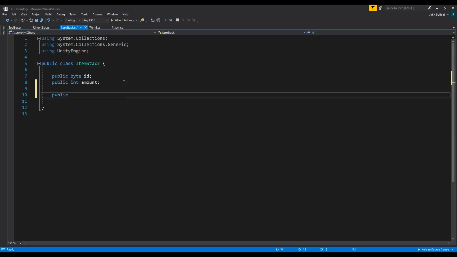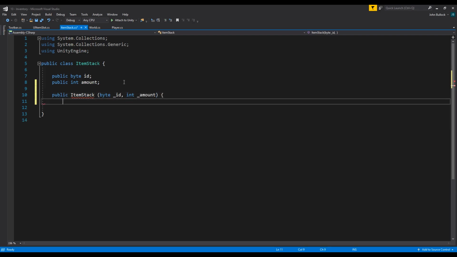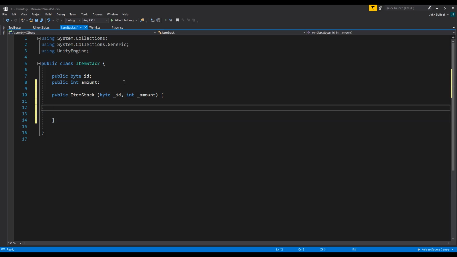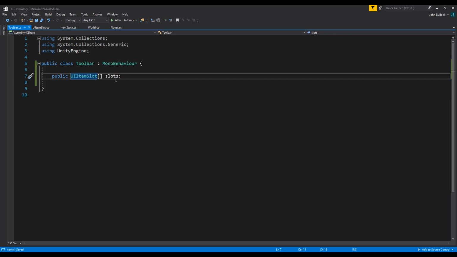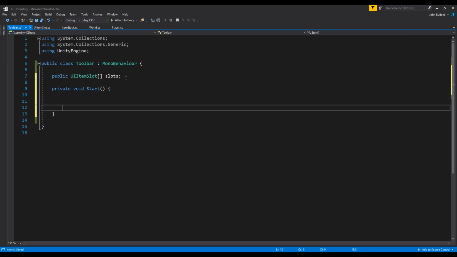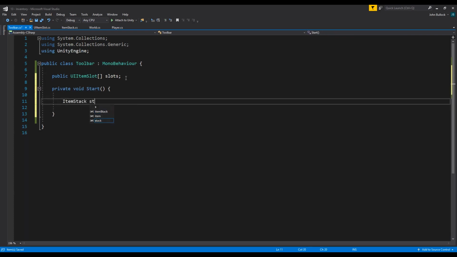Now, I tell a lie, we do actually have a little bit more to add to item stack. We're going to stick a constructor in there, which takes in a byte for the ID and an int for the amount, and all it's going to do is set those values. So let's go back to our toolbar and do a little test. We'll create a new item stack and give it, I don't know, whatever block 3 is, and 14 of those. I really can't remember what block ID 3 is, but whatever that block is, it's 14 of them.